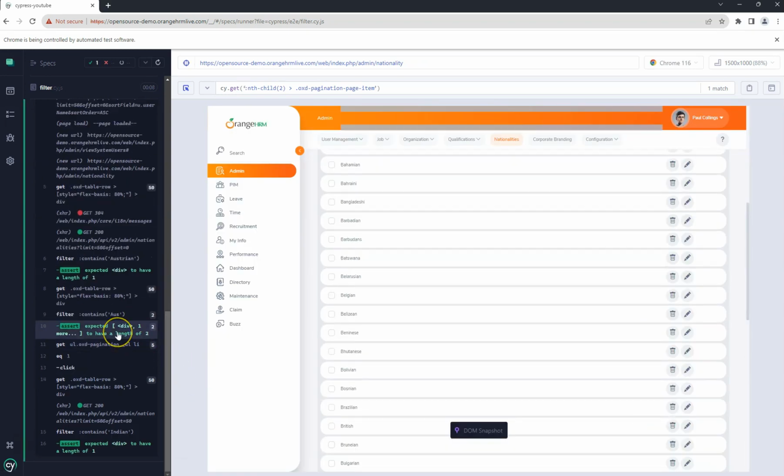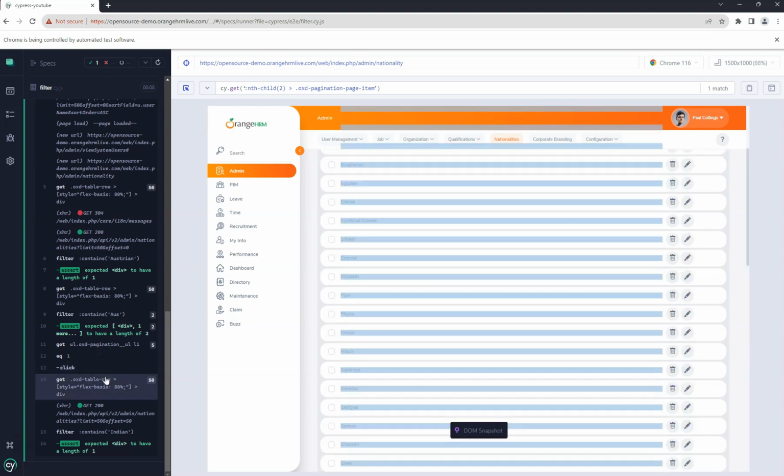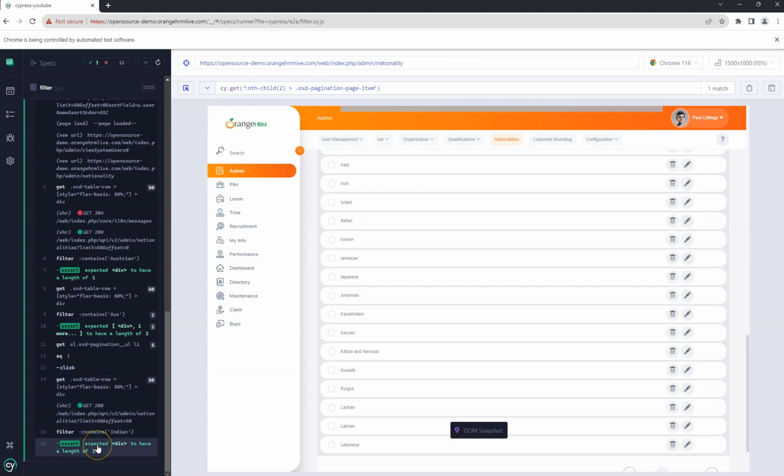See here, previously it got failed as we have given length as 1. Now we have changed it to 2. It passed, and after that we have navigated to the next page. If you see here, we have clicked on that 2, and then we have filtered it for Indian here, so it got passed.